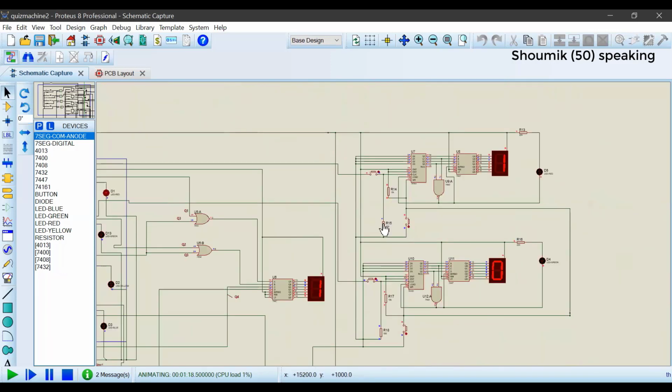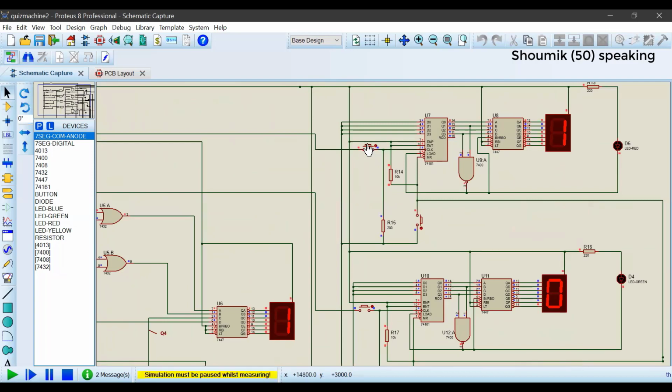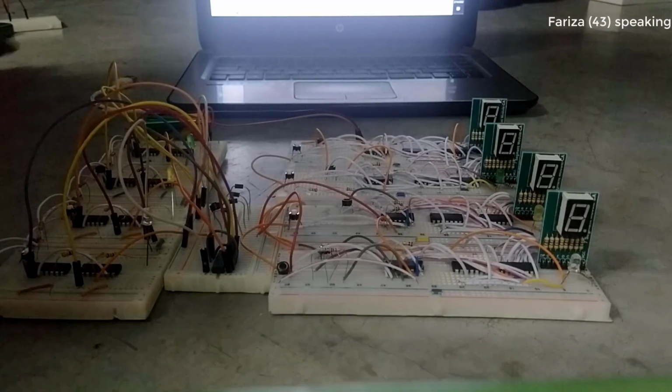Finally, whenever a player reaches 10, we can see the LED attached to player 1 is on. This has been done by using this NAND gate IC7400. Now, if we press this button here, this will send a pulse to the MR of the counter and the whole 7-segment display will be reset. Now we can ask another question and proceed.